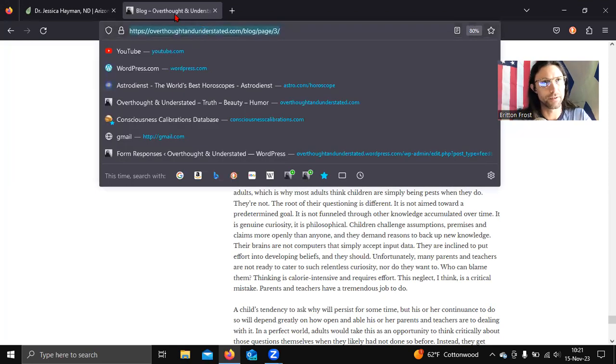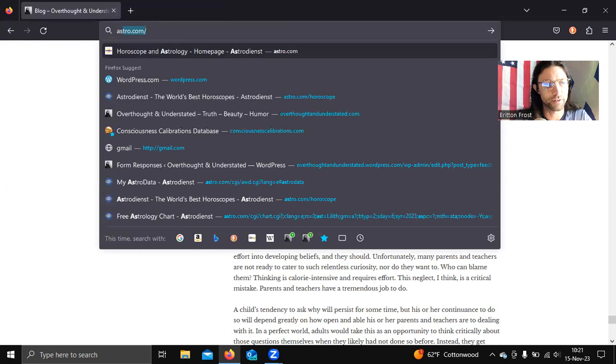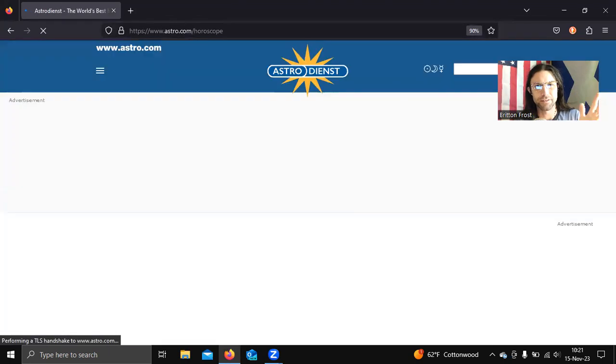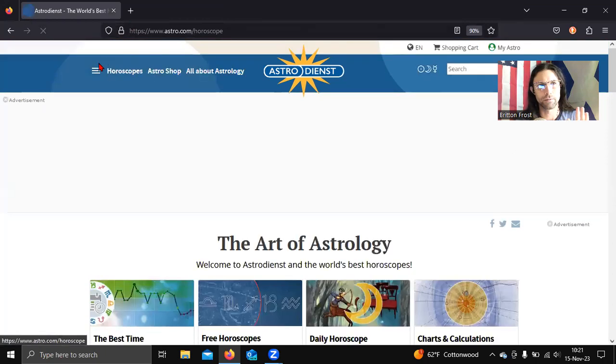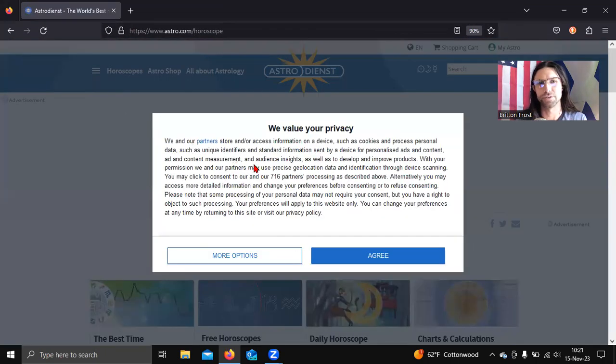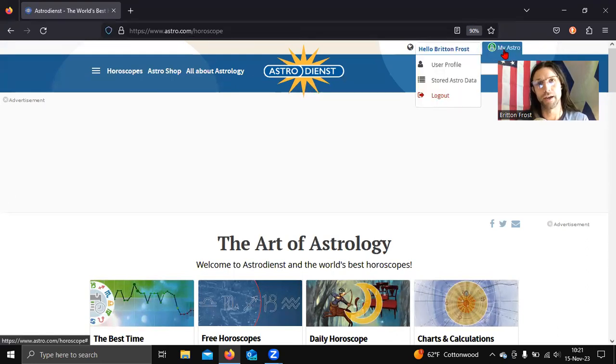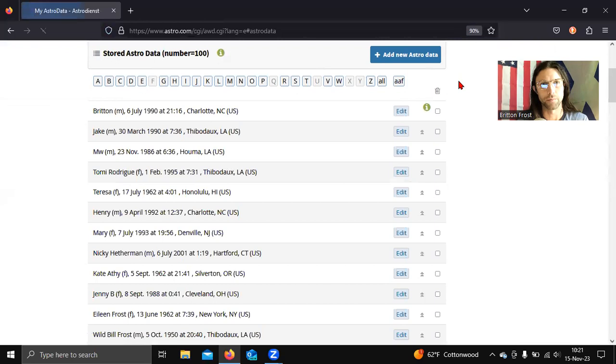Okay, so go to astro.com. And I don't remember exactly where to start as far as casting your chart. I assume that should be self-explanatory. But once you do get your chart info in there and create an account, you'll come up to My Astro, stored Astro data, and it'll have a list of all of the charts that you have in your library. You can store up to 100 on the site for free.